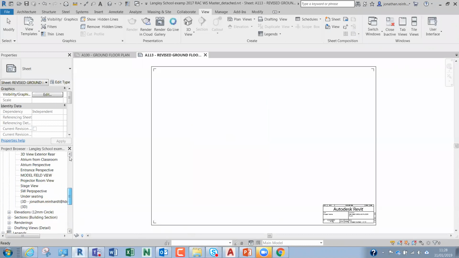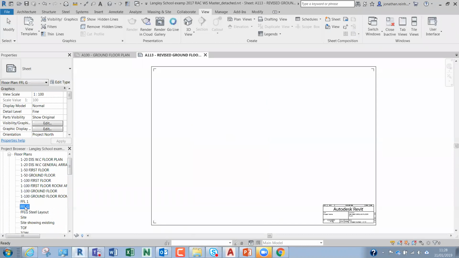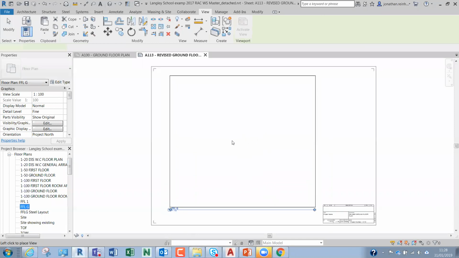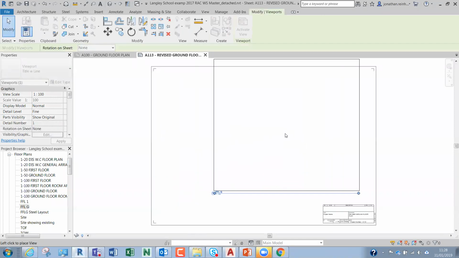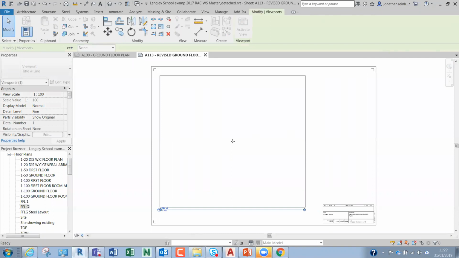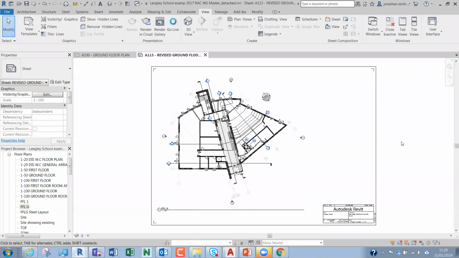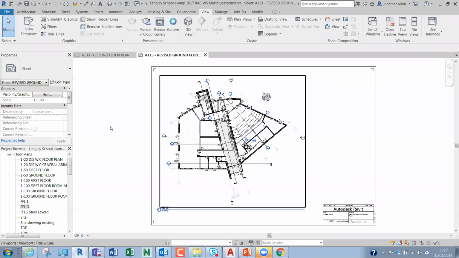I'm just going to go back to my floor plan views that I have created here in my project browser under floor plans, and I'm just going to pull in my floor plan. I'm just going to pull it across like that. And you can see it places on a sheet. You have an option to move it around, put it wherever you want. I'm just going to click on the sheet, and you can see that drawing is placed completely on that sheet. That is now ready to print.